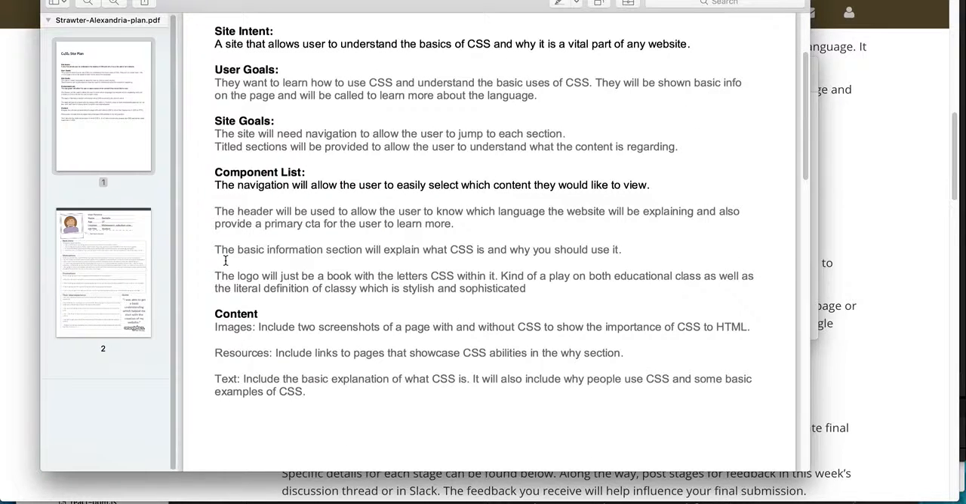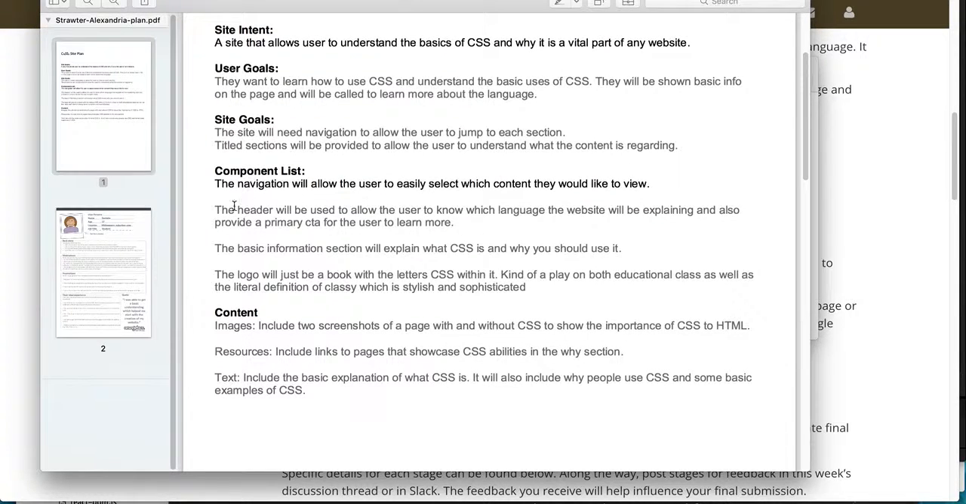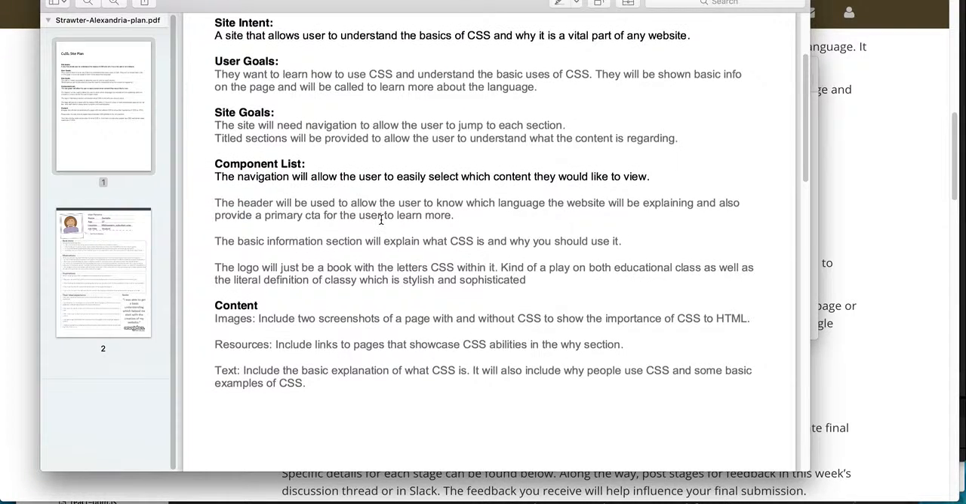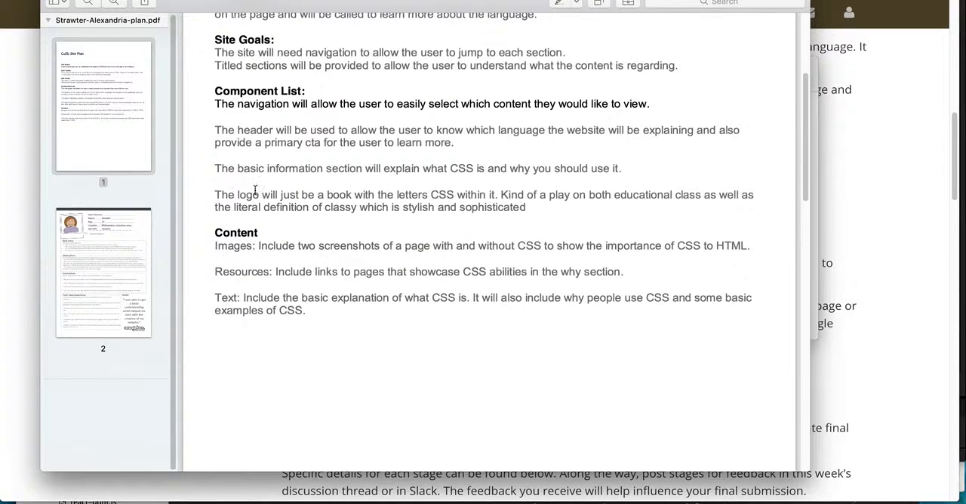Some of the components that I had wanted to include were the navigation, a header that allowed the user to know what language was going to be discussed, and a primary call to action for the user to learn more. The basic information section was going to explain what CSS is and why you should use it. And I wanted to include a logo that would just be a book with the letters CSS written on it.